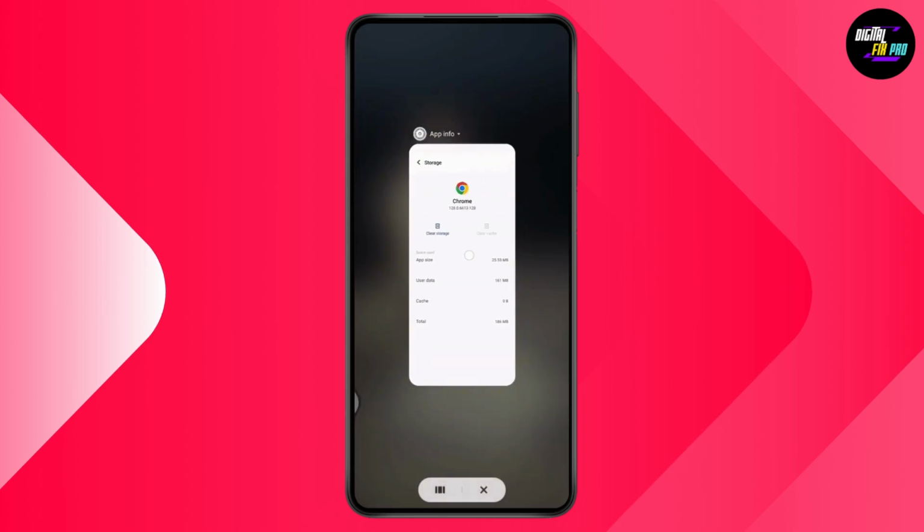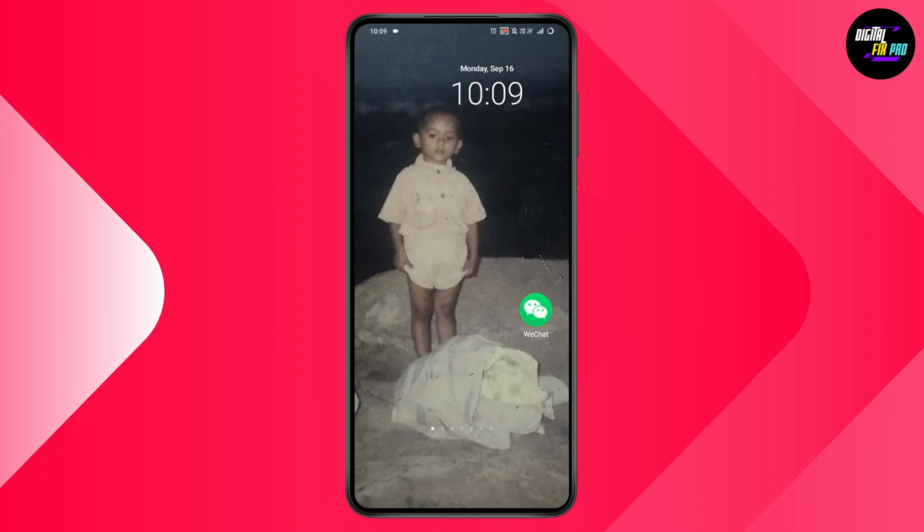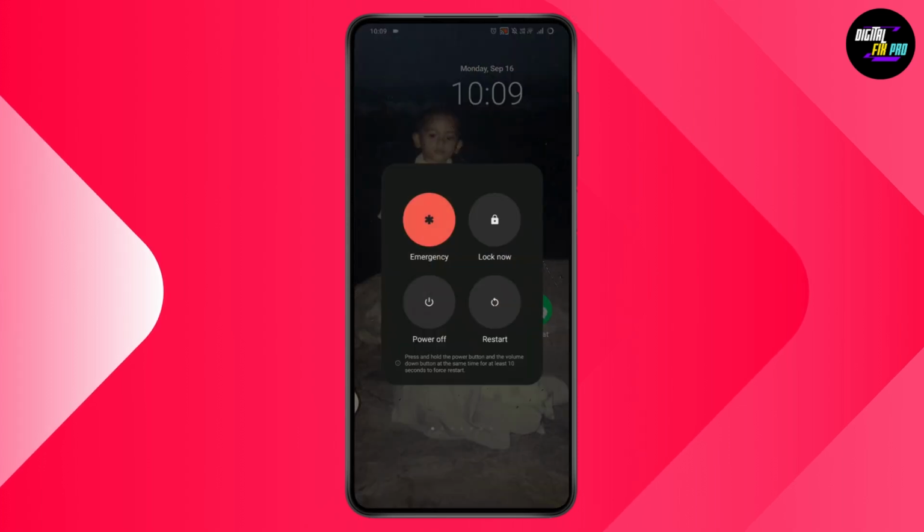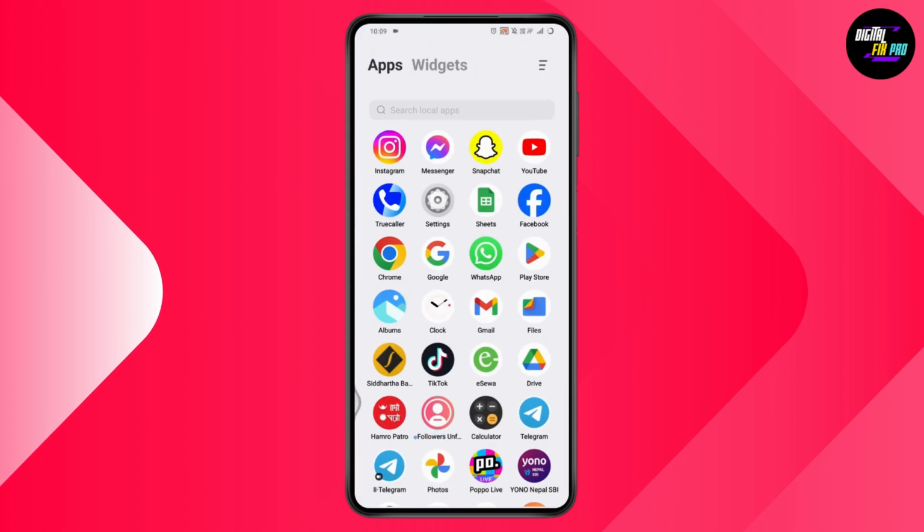And after doing all of these settings, you just need to simply restart your device. Press and hold your power button and restart your device, and after restarting, your problem will be fixed. So that's how you can fix the "no longer have access to these" Facebook problem not showing.